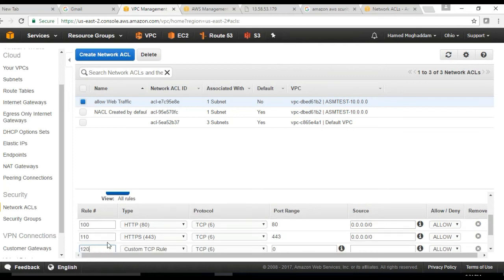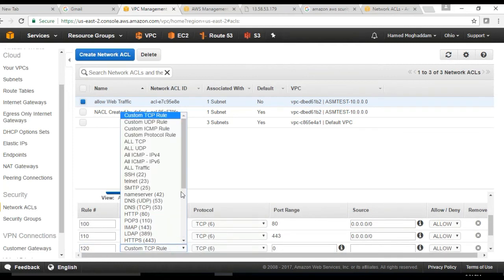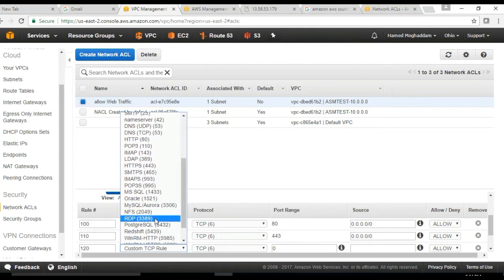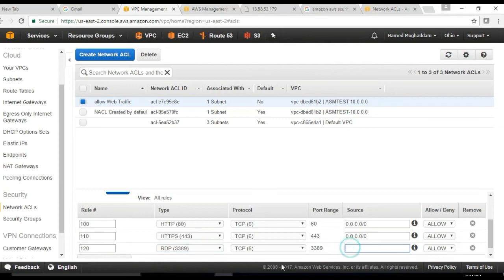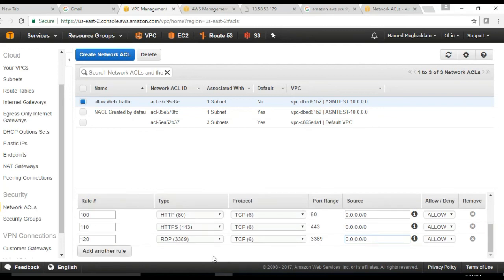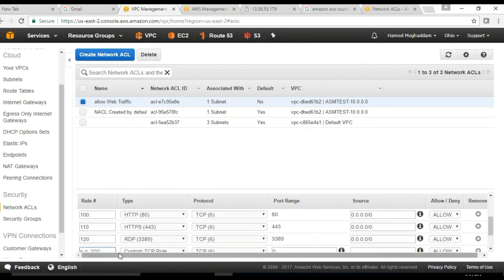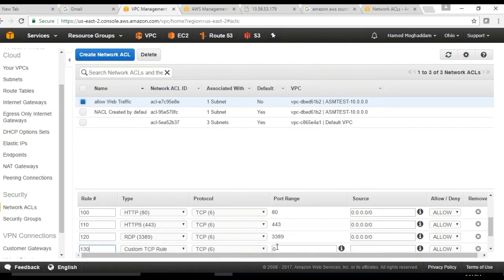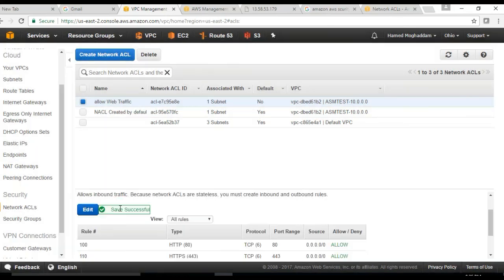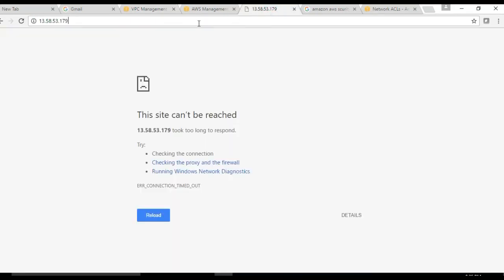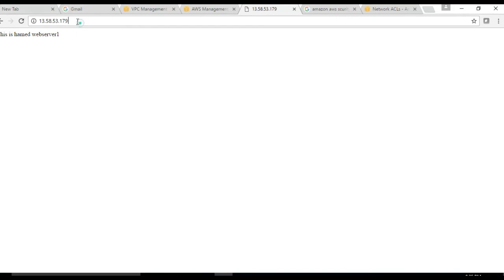Let's say 120. I'm gonna add RDP again, which was right here at the bottom, 3389. I'm gonna add the port number, and here again for security you gotta use your own IP address. But right now I just use anything because we're just doing lab. Add another rule, 130. This is custom TCP6, and here I copy paste all those port numbers, and here we say 0.0.0.0/0. Okay, then I'm going to save. So allow web traffic right now. Okay, now let's go test it again. Voila, see, now I have access to the internet.